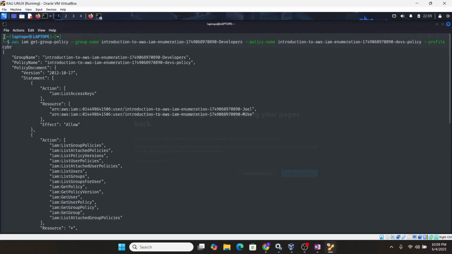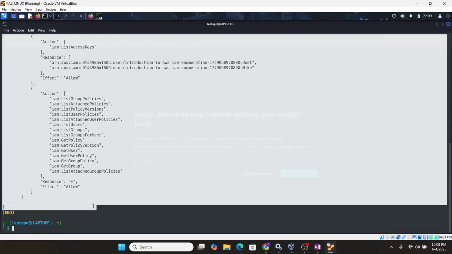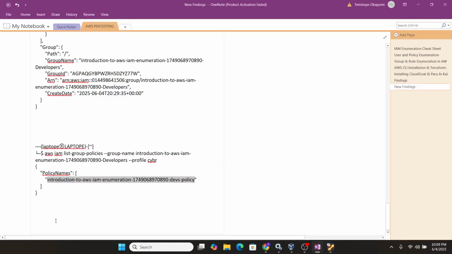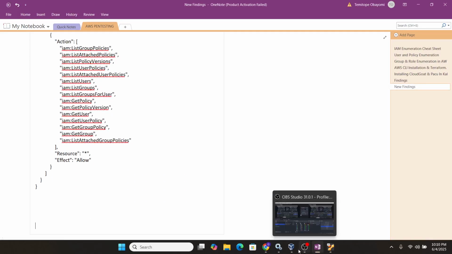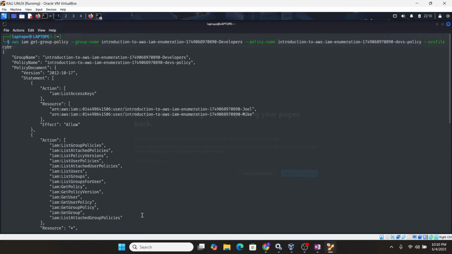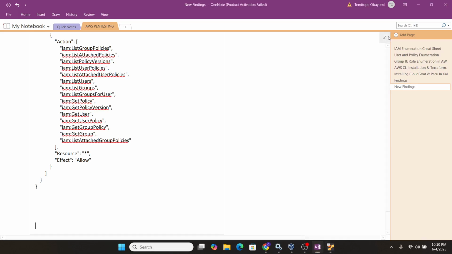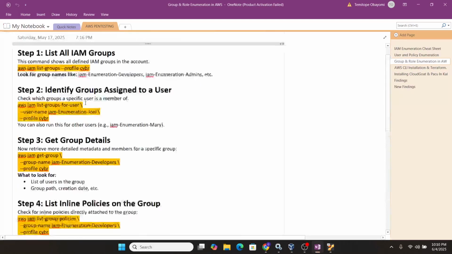So copy this. Paste it here. So now we've gotten what this policy is all about, what this policy contains. So that's how to enumerate for both user and group. You can see this for groups.